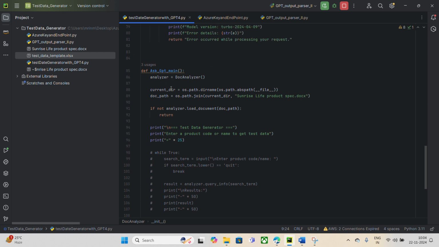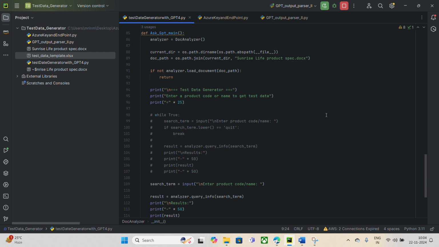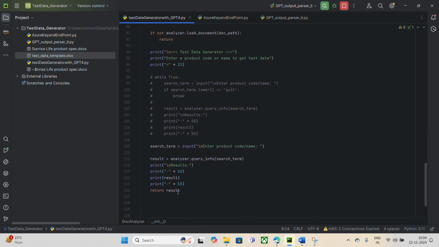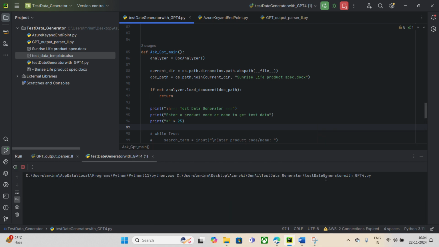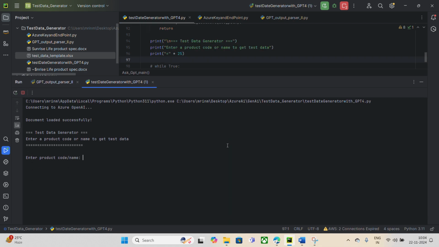Here under ask GPT, I am passing that prompt, and it is generating the content output here. It is connected to the Azure AI portal and asking me for input. I can give any text, as this is a query to the GPT. So I can type anything, like generate or give me any data. Give me a data for Sunrise long term care 2.